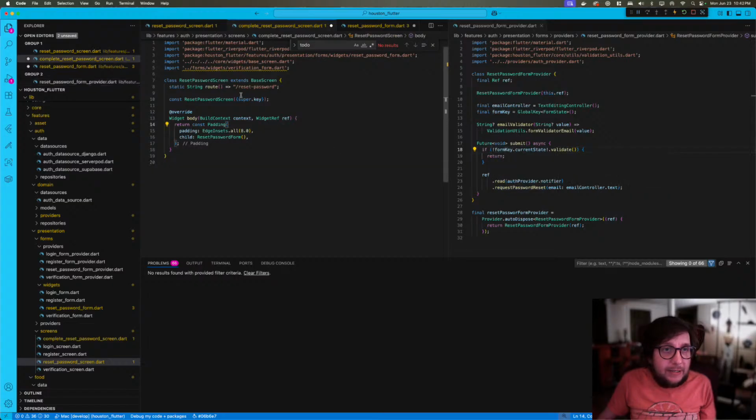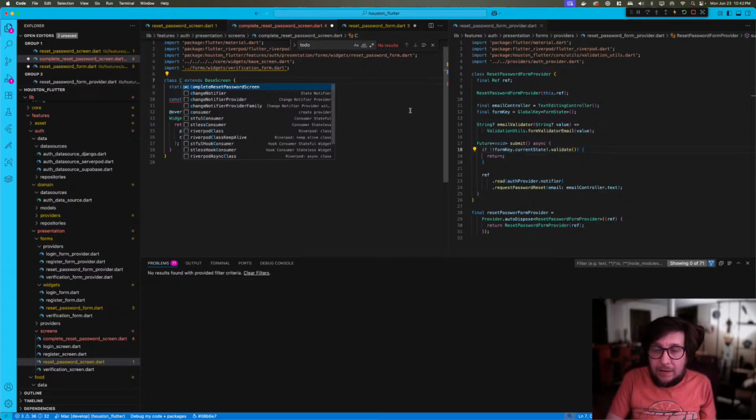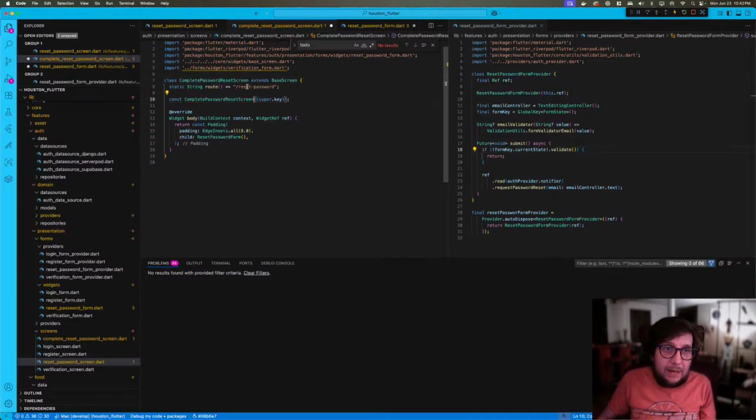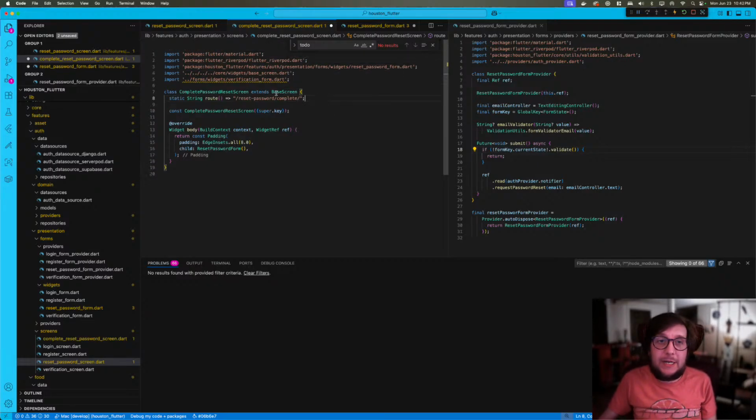Request password reset. Yeah. Let's rename these things for a minute. This should be complete password reset screen. And we can do reset password slash complete, as it really doesn't matter what this is. Just for web, it looks nice to have nice URLs. So we'll just do that for this one.